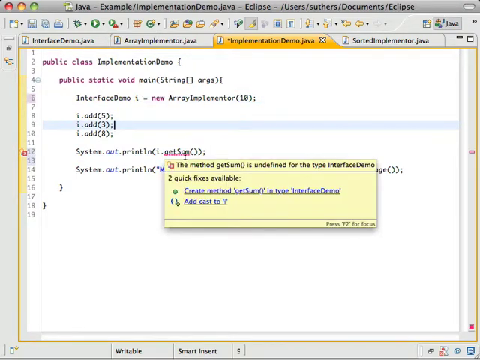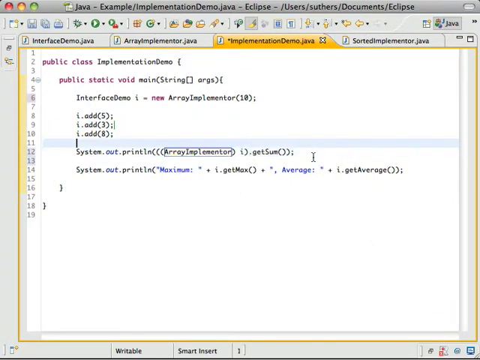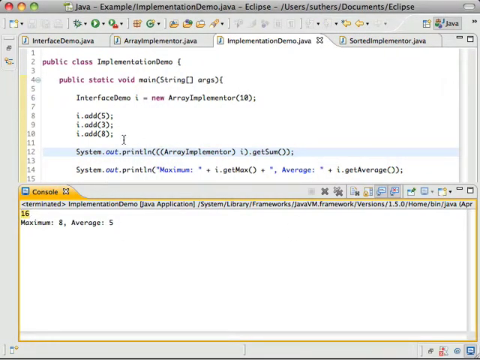Now there is a way we can still run it, and that's through casting. We can cast objects to be other objects. So if we do this cast, we will assume that I is actually an ArrayImplementer. And in this case, because I actually is an ArrayImplementer, it works. So the sum of all this stuff in here is 16.